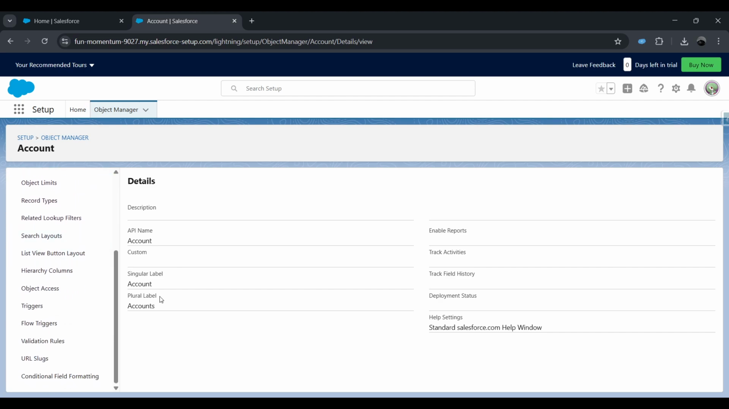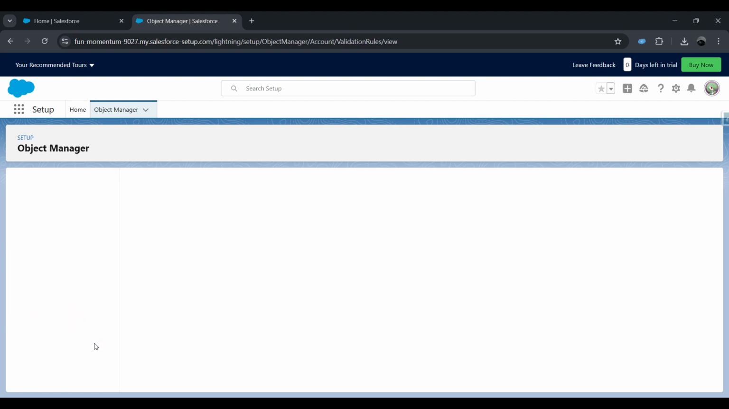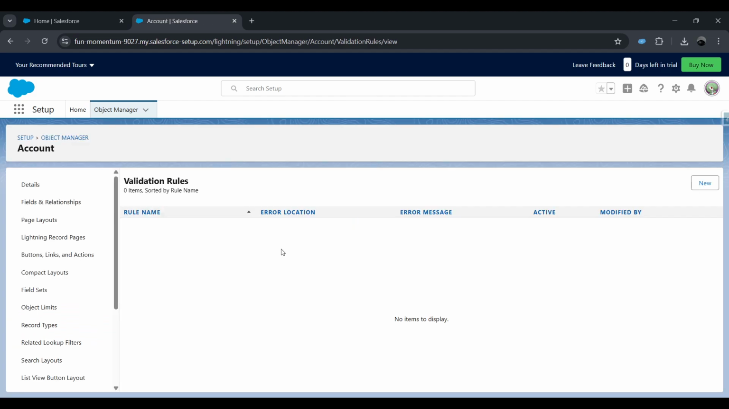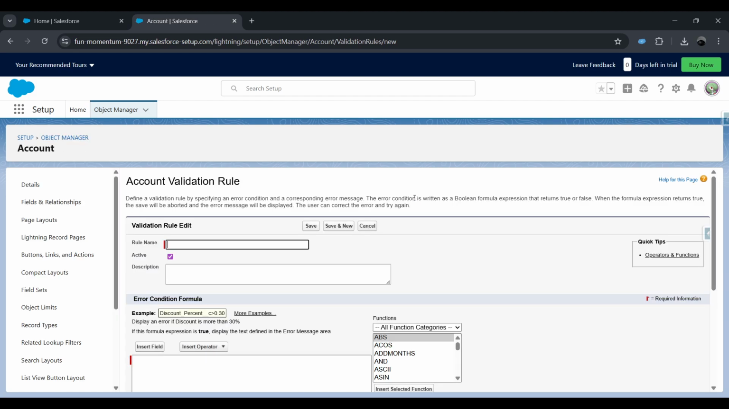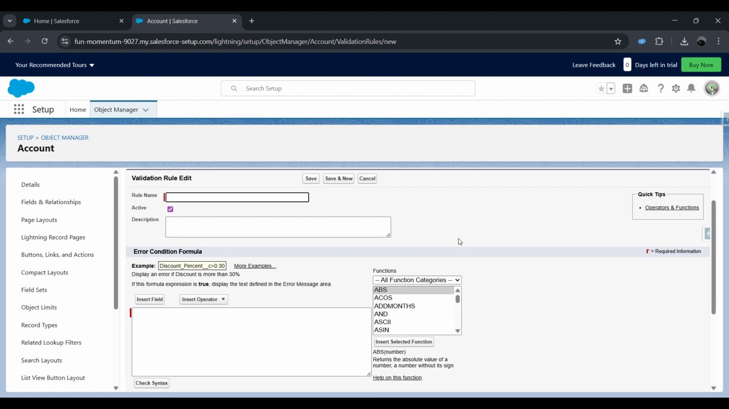Now look at the left sidebar where you'll find various configuration options. Locate and click on validation rules. This section contains all the validation rules that have been created for the account object, and it's where we'll build our new rule. To create a new validation rule, click the New button. This will open up the validation rule creation page where you can define all the parameters for your rule.